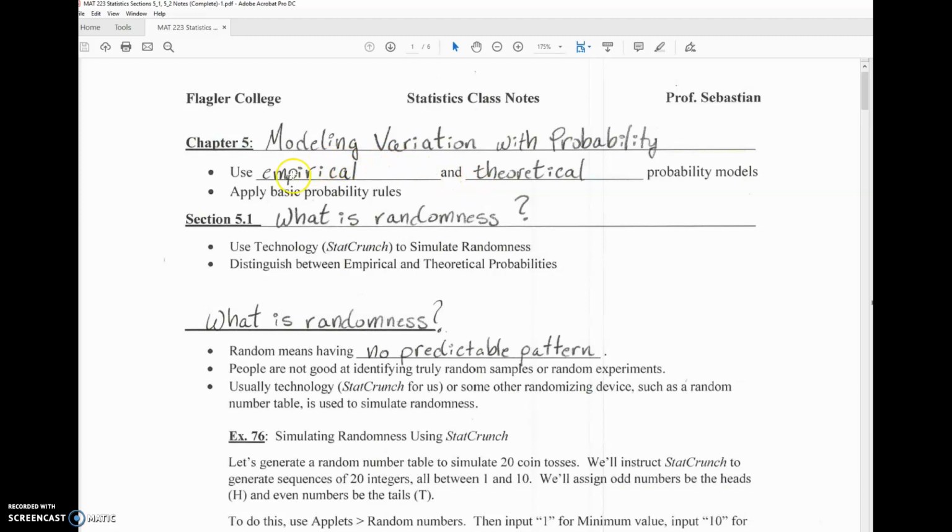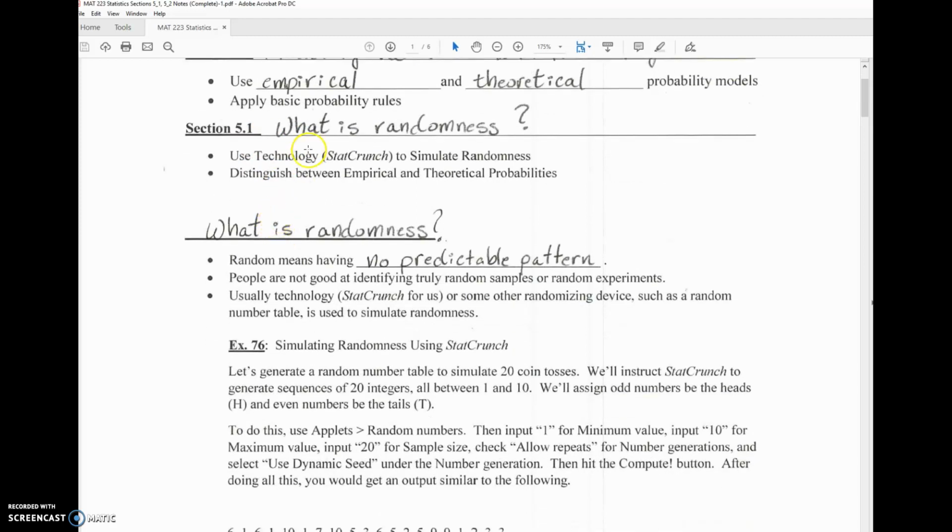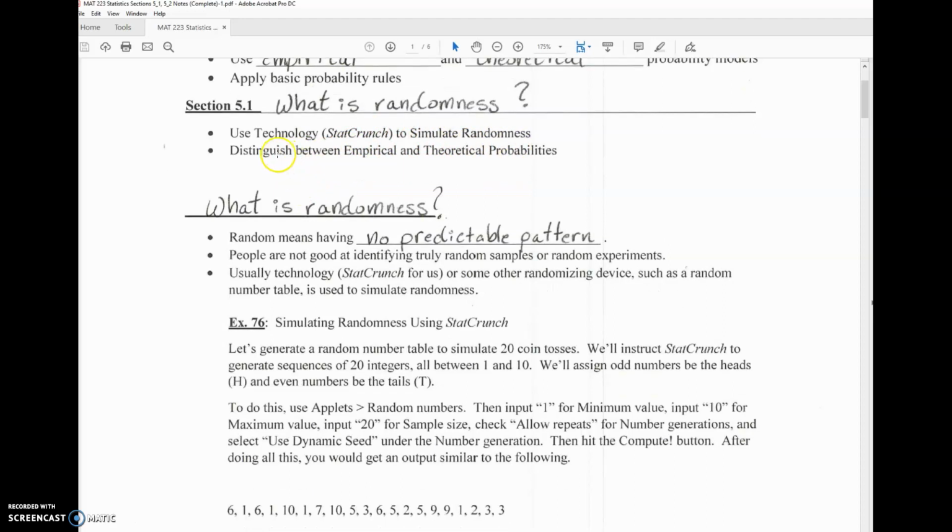But before we actually get into these types of models and the basic probability rules, I want you to understand what is randomness. So that's what section 5.1 is about. What is this idea of randomness? We're going to use technology here to simulate randomness, and I won't expect you to repeat this, and you won't have to do any homework, so I won't show you exactly how I did it, but I just want you to understand what I'm doing when I'm simulating randomness. And then I'm going to talk about the difference between empirical and theoretical probabilities in this section.